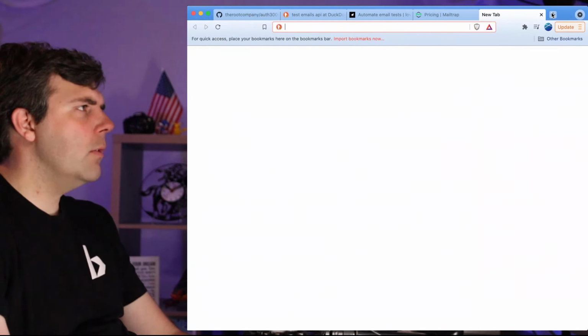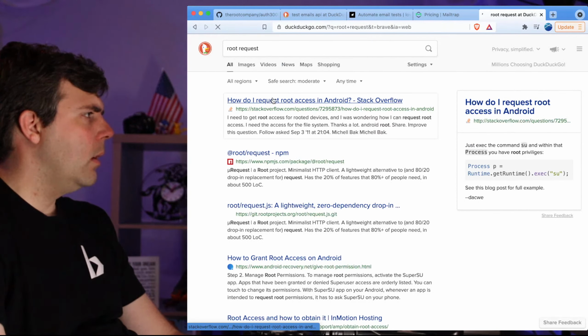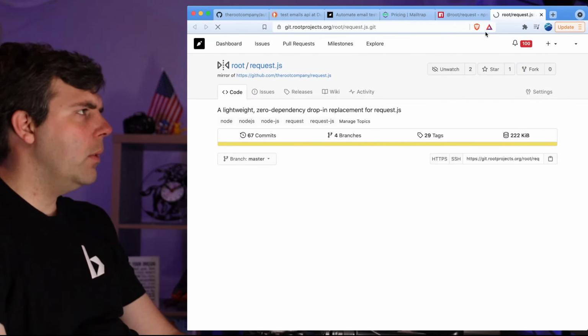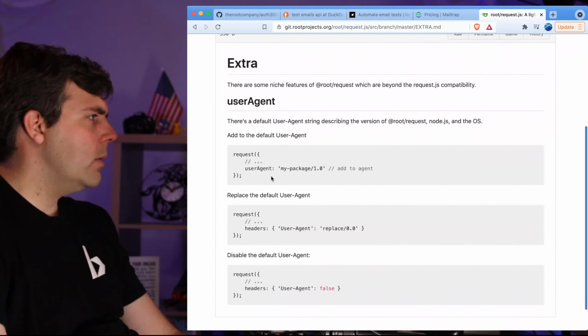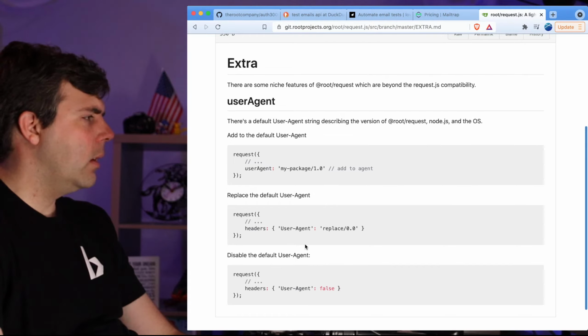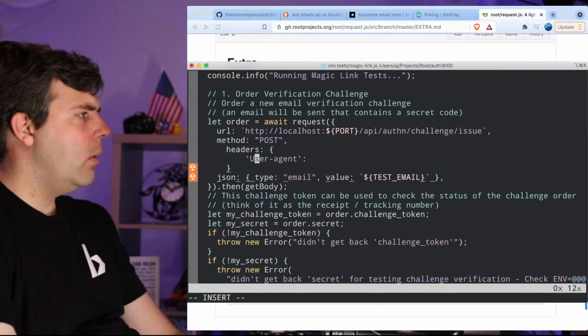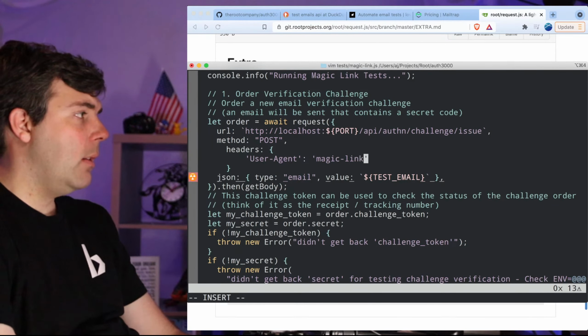Let me go look at the documentation for root request real quick. Oh, no, I want to be at the Git repository so I can read the docs. And then I think it was part of the extra stuff. Replace the default user agent. Yeah, that's what we want to do. We want to replace the default user agent to be magic link tester 1.0.